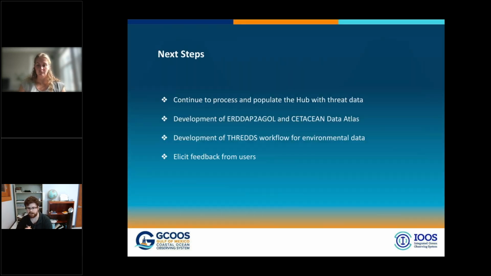So in thinking about the next steps for Cetacean, we're going to continue to process and populate the hub with threat data. Development will continue with ERDDAP to ArcGIS Online and the Cetacean Data Atlas. We're also working closely with Esri to learn how we can enhance GIS for the ocean. And with that will come a workflow for creating model data into the hub, not just our observed sensor data. And we're also looking for feedback from users.